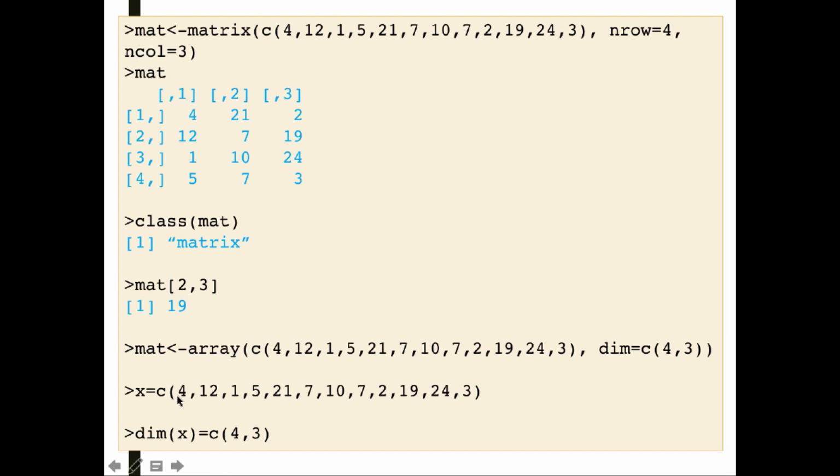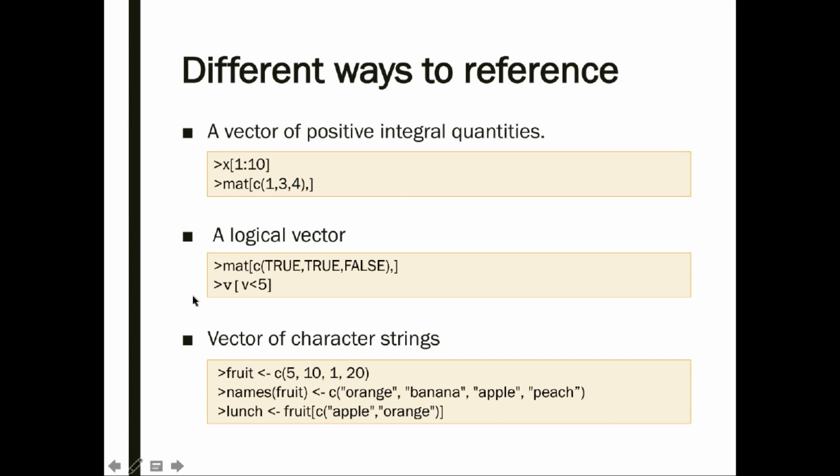These are the other ways of creating the same matrix. You can use the array function with the same vector, and then the second argument is the dimension. Here you're saying you want 4 rows and 3 columns. Or if you just started off with a vector of numbers, you just force a dimension on it, and all of a sudden it becomes a matrix. But I have never used this method. I've always used just the matrix command. Or, I guess we'll come back to that.